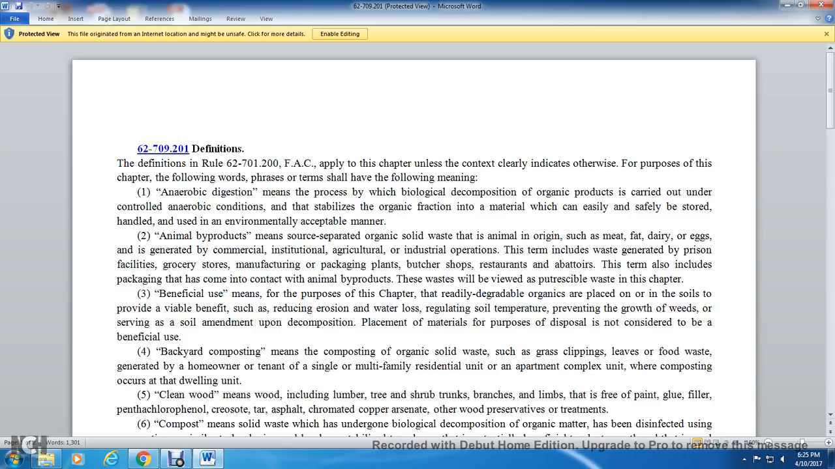in an environmentally acceptable manner. Animal byproduct means source-separated organic solid waste of animal origin, such as meat, fat, dairy, and eggs, that is generated by commercial, institutional, agricultural, and industrial operations. These terms include waste generated by prison facilities, grocery stores, manufacturing and packaging plants, butcher shops, restaurants, and abattoirs. The term also includes packaging that has come in contact with animal products. These wastes will be viewed as putrescible waste in this chapter.